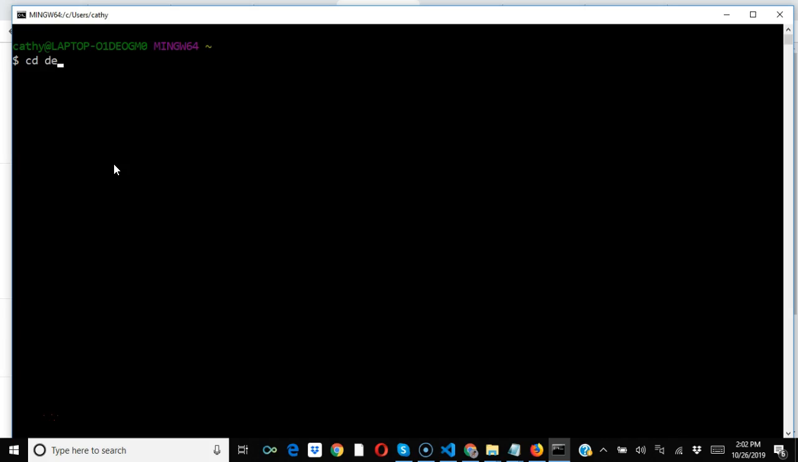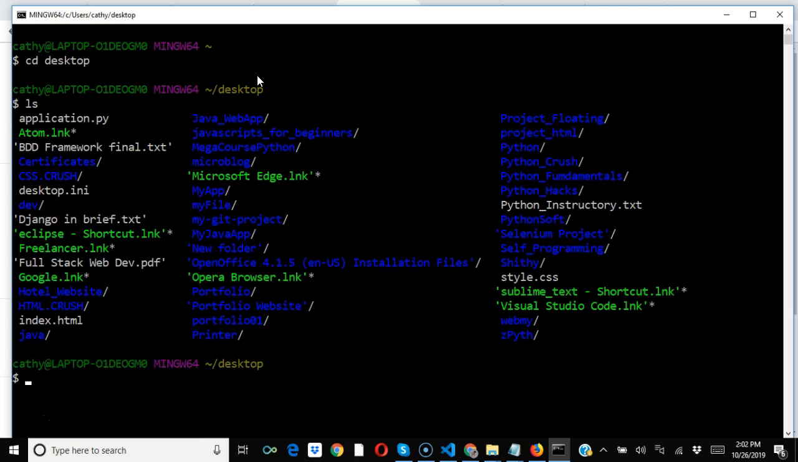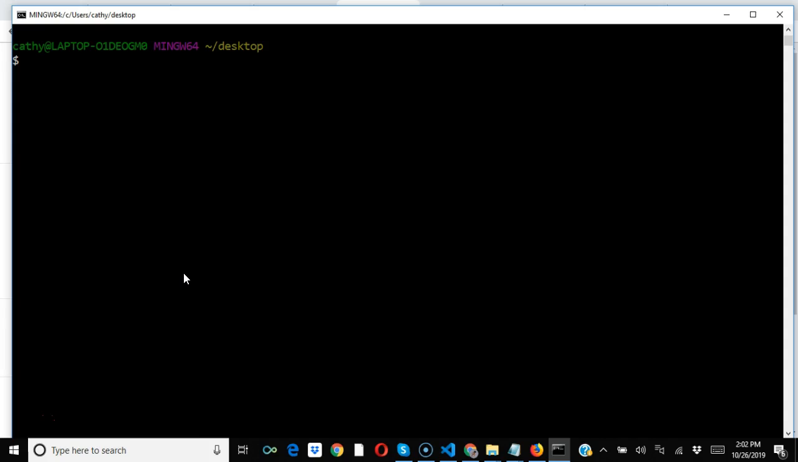Alright, now let's navigate to desktop. CD means change directory, desktop, and now we are on the desktop of our computer. Then let's check what we have on our desktop. We have a lot of files. Now let's clear it first so that we can see everything.